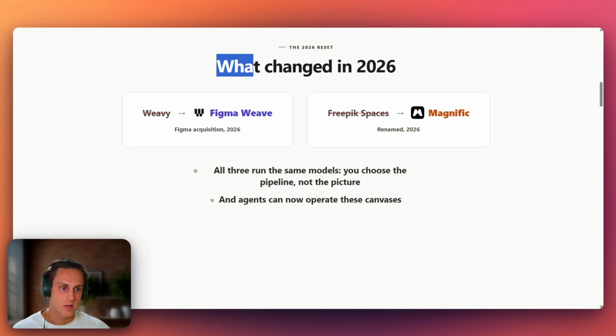So what changed in 2026? Firstly, Weavy got rebranded to Figma Weave after getting bought out by Figma, and Magnific rebranded from Freepik Spaces after pivoting from being a stock image site into an AI tool site. So I've retested all of these 3 tools this month after their rebrands. All 3 run the same models underneath, which means running Seedance 2.0 is going to be the same across all 3. So I'm not going to be judging based on the model's output quality. I'm going to be judging on which one supports my creative workflow the best.